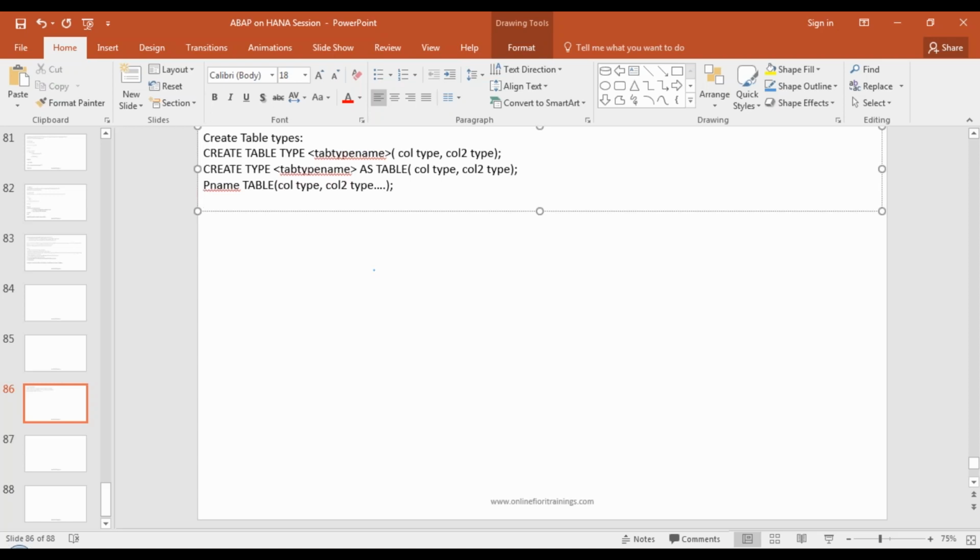Okay. Now, the first two will create a global table type for you. This one will create an inline table type. So how can you use a table type to return the data from a procedure? Let's quickly look at a simple example.